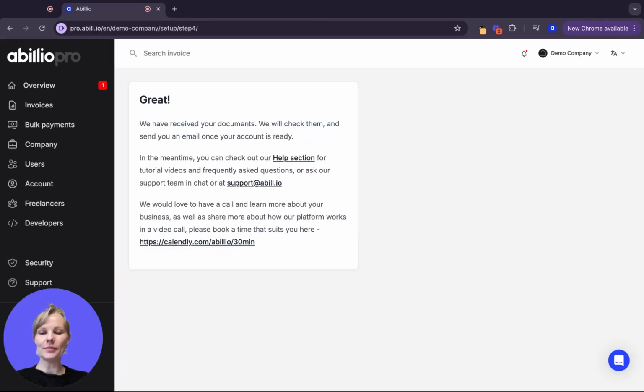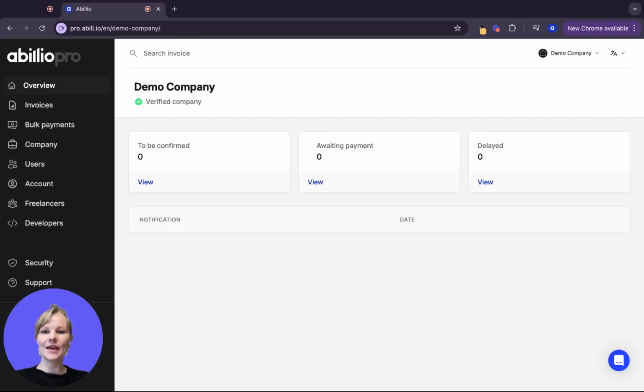Now that all your documents have been uploaded, they will be checked by our team. Usually that takes no longer than 1 business day. Meanwhile, you can take a look at our help section, reach out to our support team, or schedule a quick call. The company has been verified, and now it's time to start adding your freelancers.